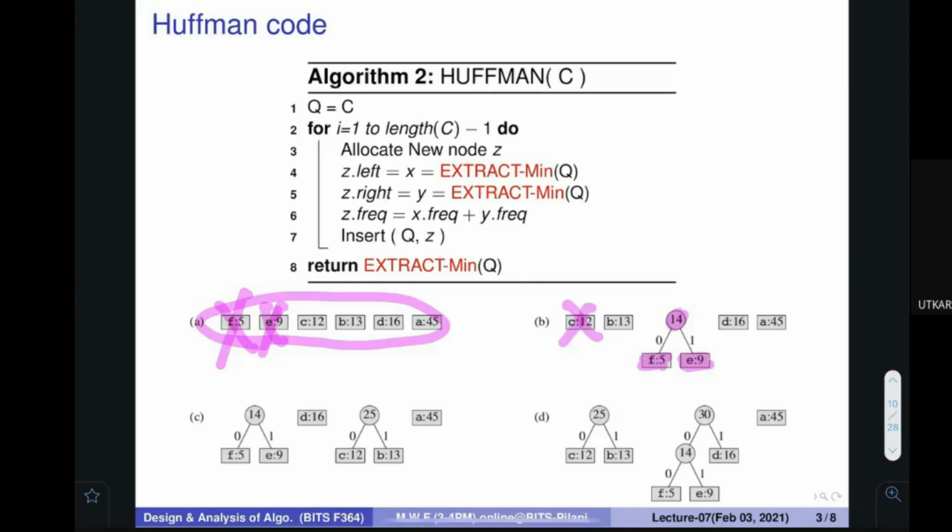Which are going to be deleted? This C is going to be deleted, and then this B is going to be deleted, C and B, and they are going to be attached to something, and it is a new node. Then again I would be deleting something. What is the minimum? I think 14 and 16 are the minimum. So this node and this node are attached to something.